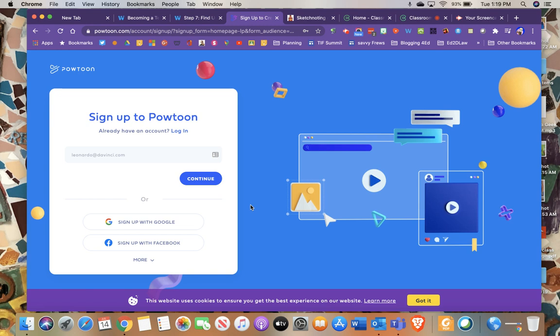Powtoon can make, again, just changing up the usual dynamic. If you wanted to, instead of having a faculty meeting, create a Powtoon with buzzers and whistles and all kinds of fun stuff, and just engage your teachers a little bit better. And again, with the freemium version, you can do a lot. There's, of course, a premium version that you could use as well.